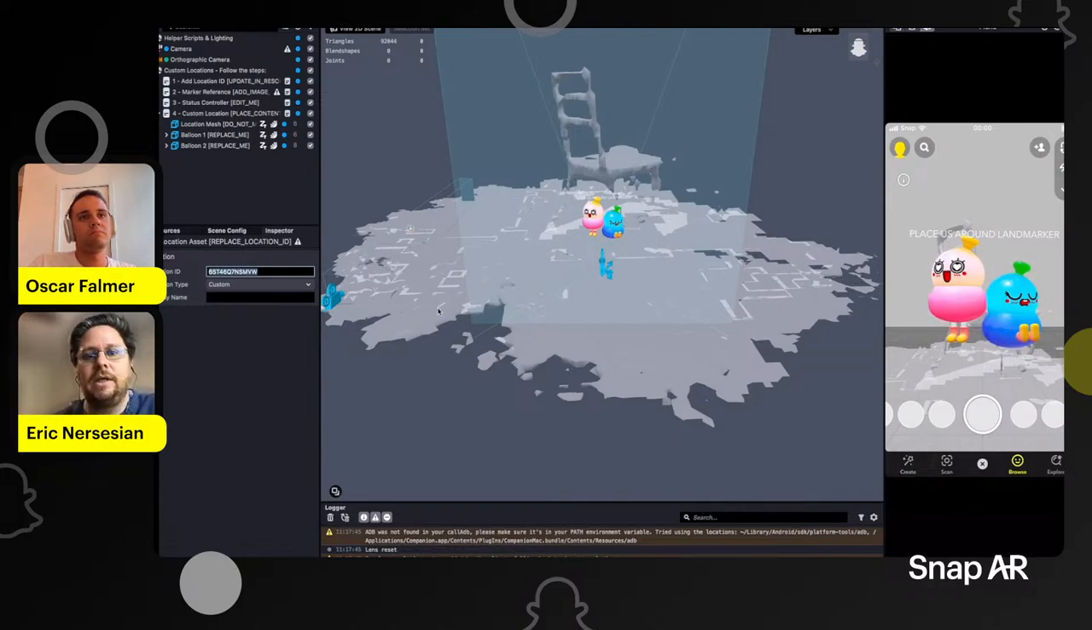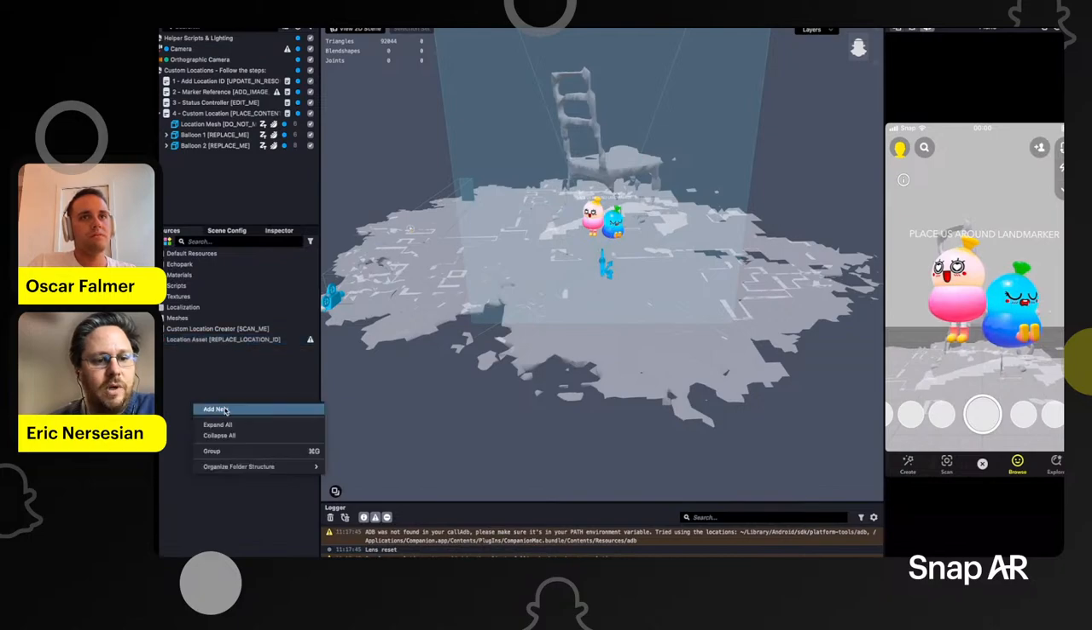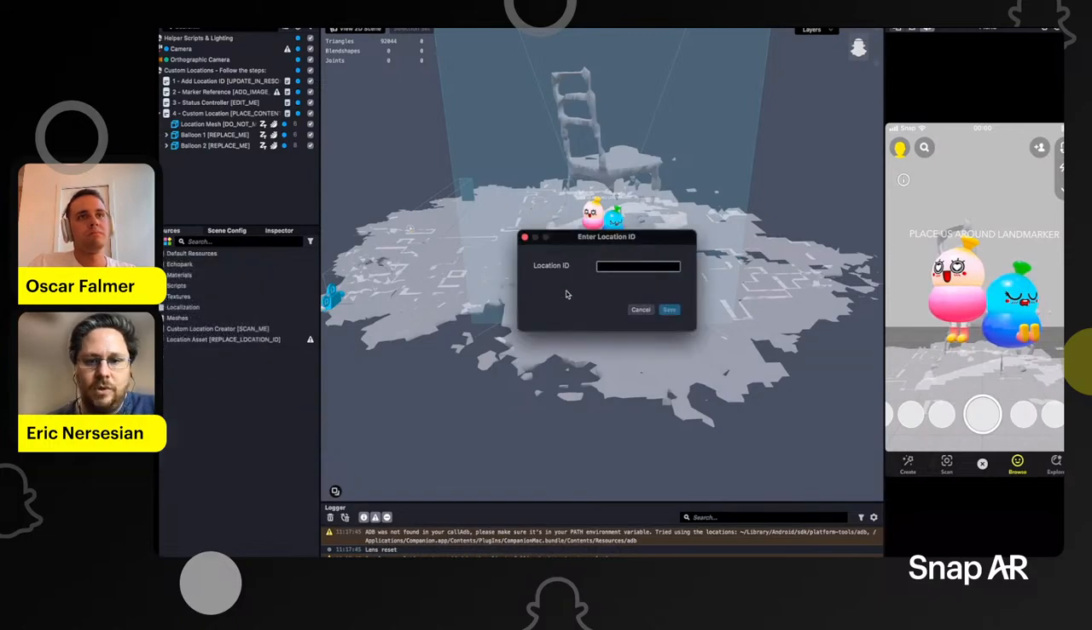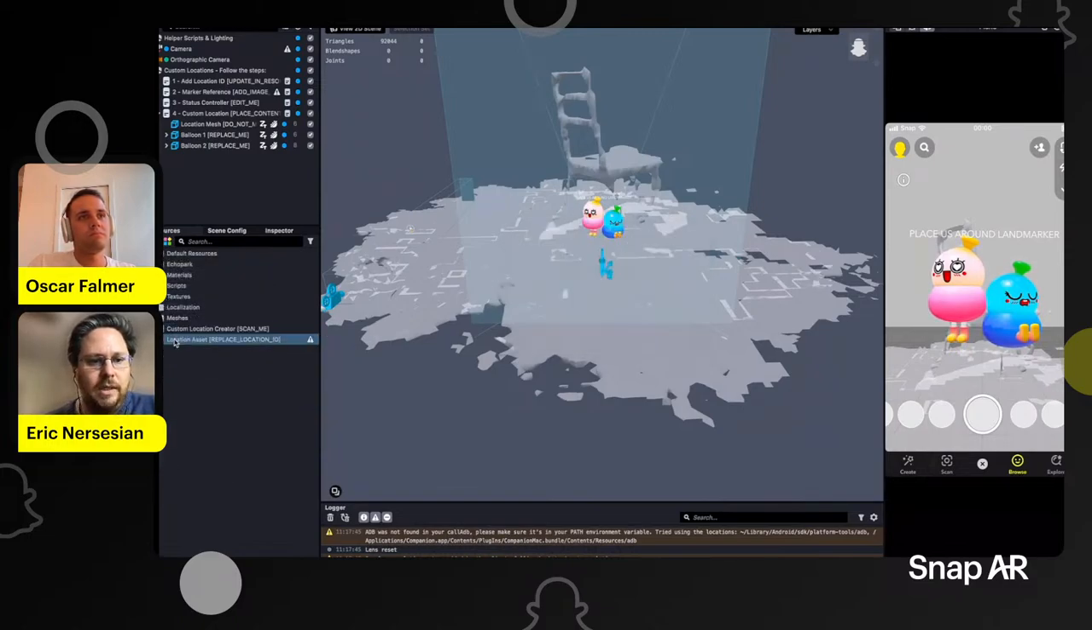So this is the location mesh. You do not see the CV data. You do not see all those perspectives and features. Those are run behind the scenes. The mesh is for you as a visual aid. Just notice the location type is custom and there's this ID here. If you wanted to, you could create your own location asset of type custom and it will ask you for the ID. But in this template, it just asks you to replace the ID here.